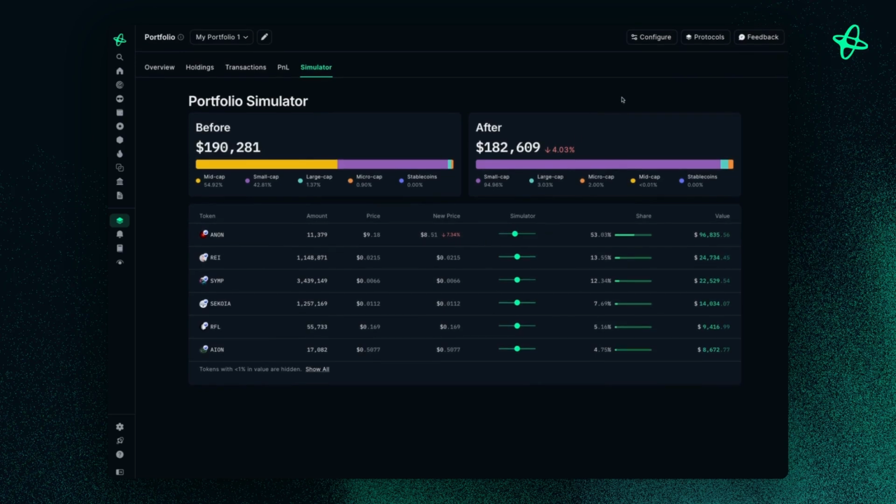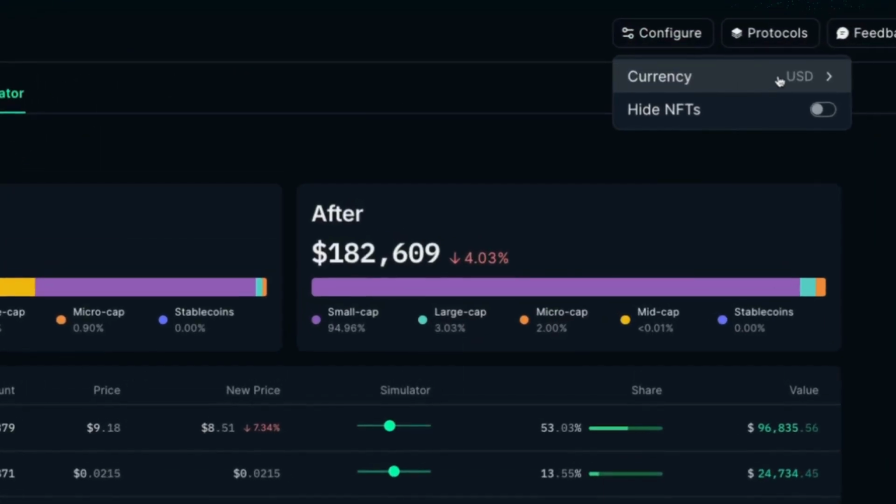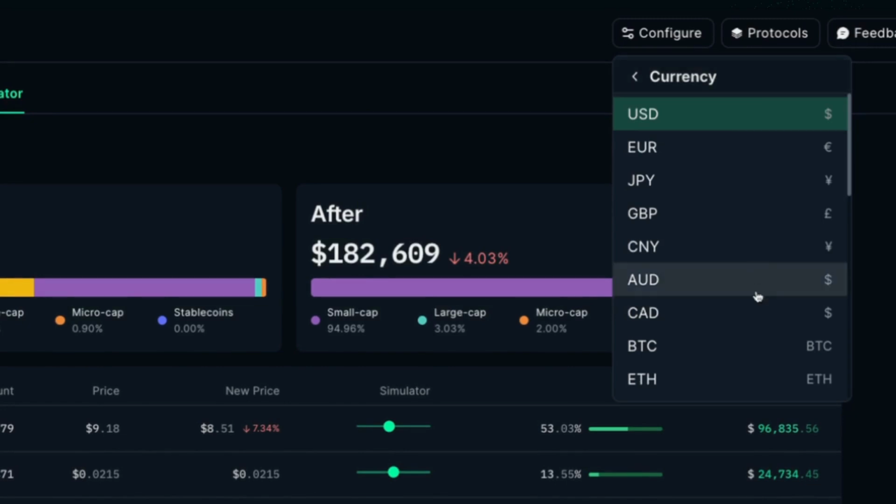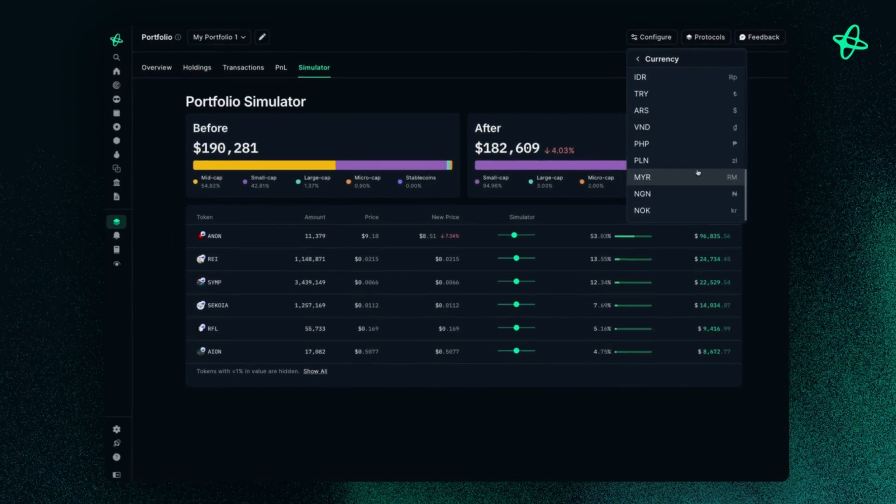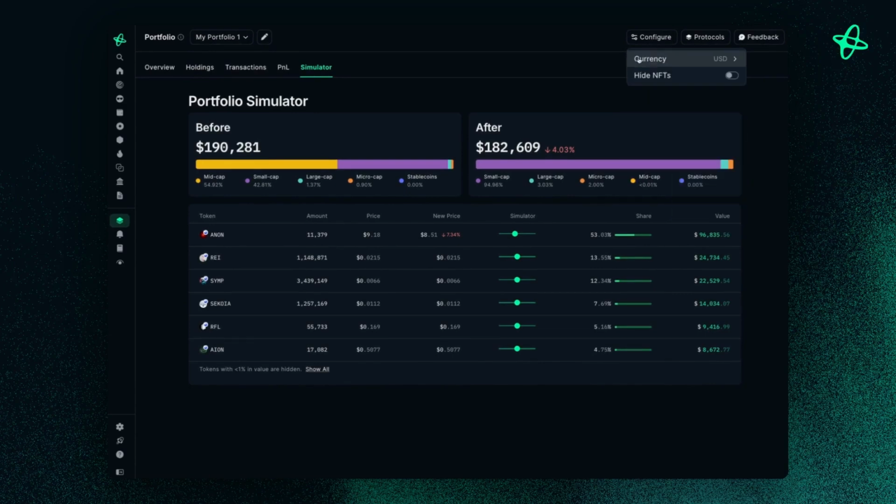Now, if you want to configure your portfolio to show a different currency, you can do so by going to the top right and changing the currency out of any of the options we provide. Now, what's neat about the portfolio is that it's not just tracking your own portfolio, but you can also track other portfolios that are out there.